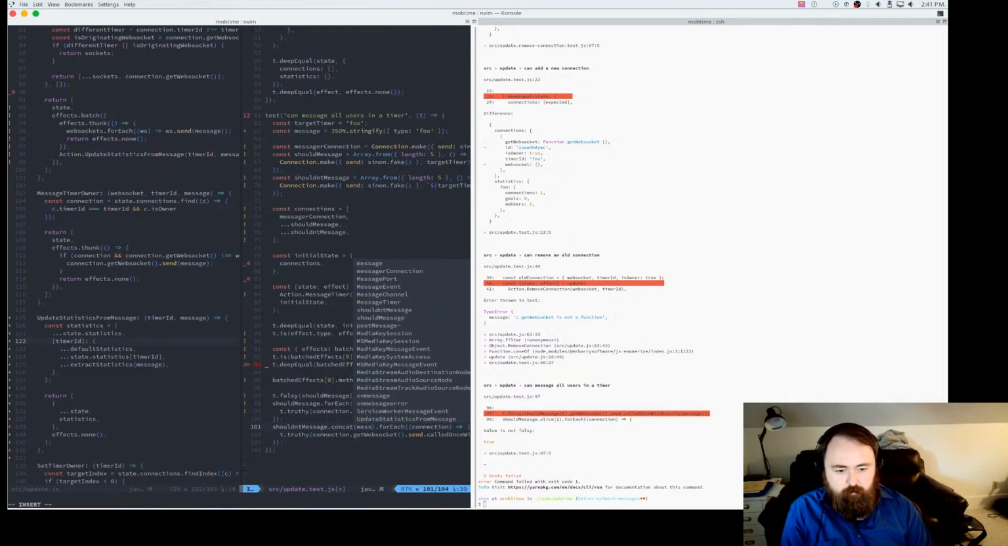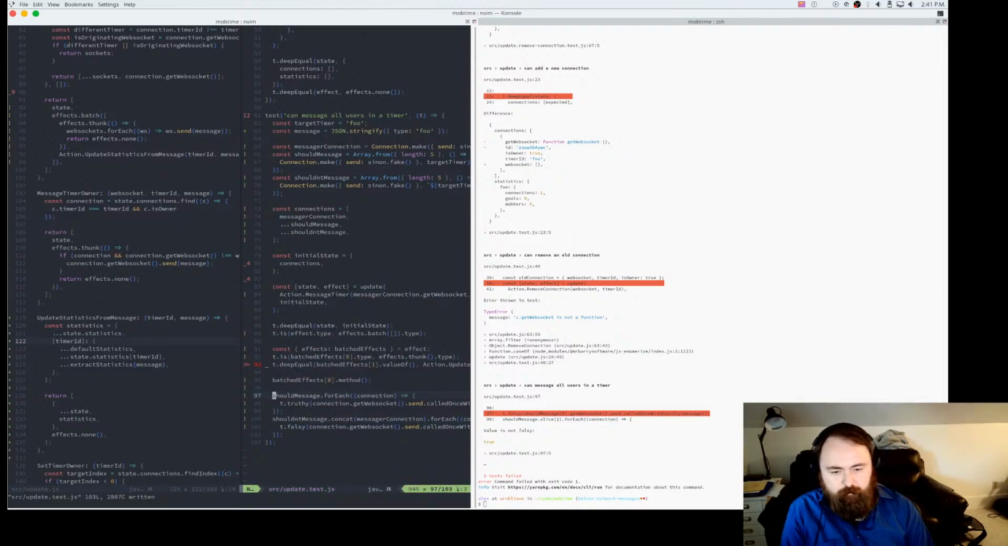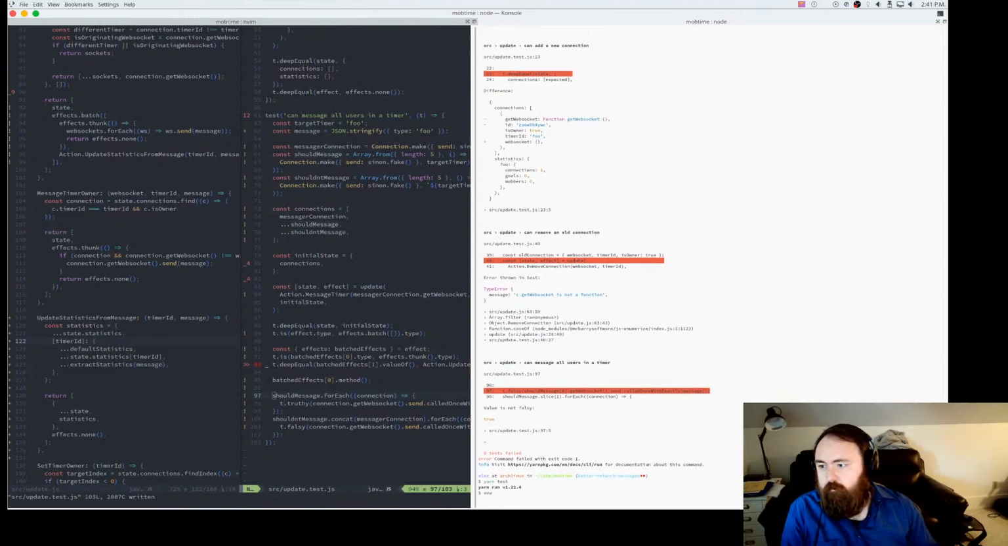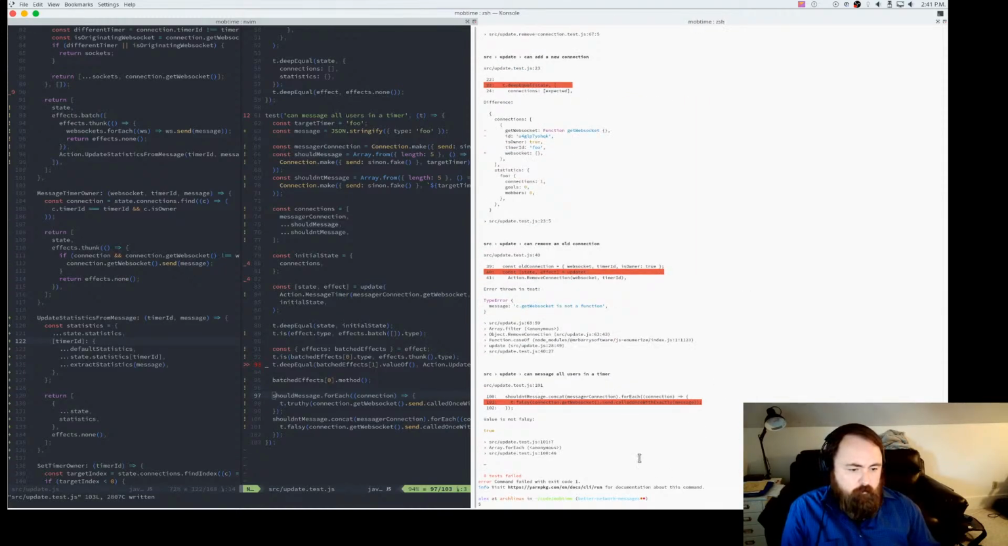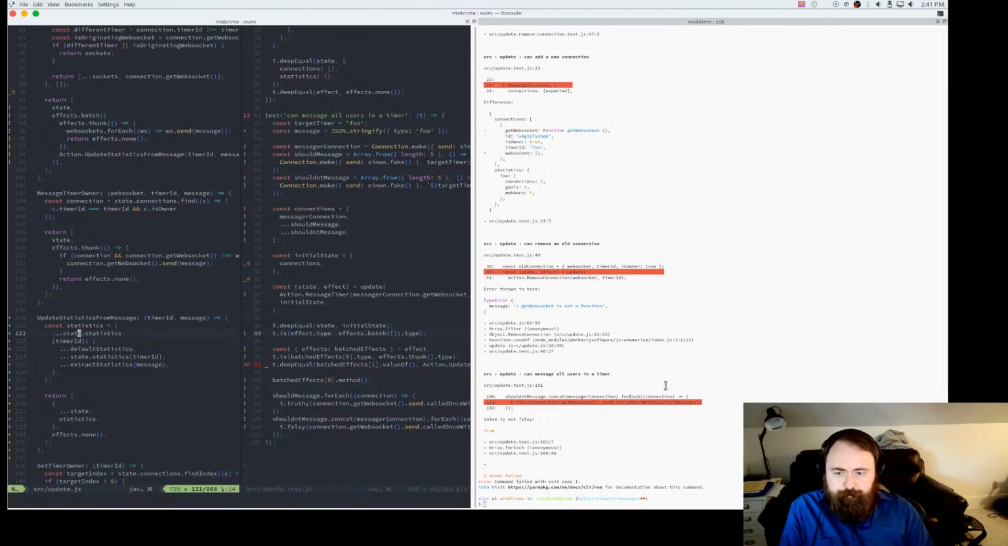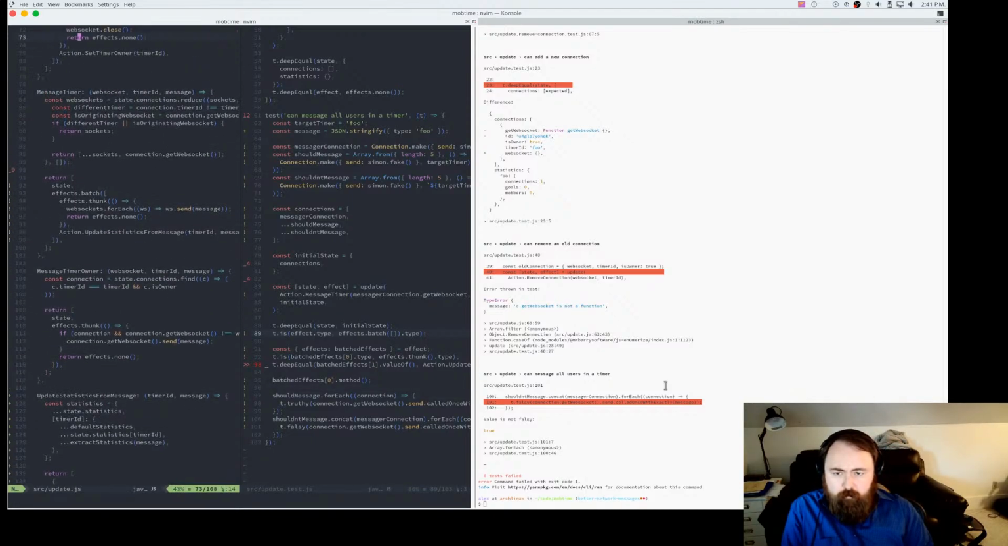So connection falsy. We don't need that anymore. Let's see how that goes. Alright, so value is not falsy, so apparently it sent messages to a bunch of timers in spite of the fact that it shouldn't have. So let's see why that is.